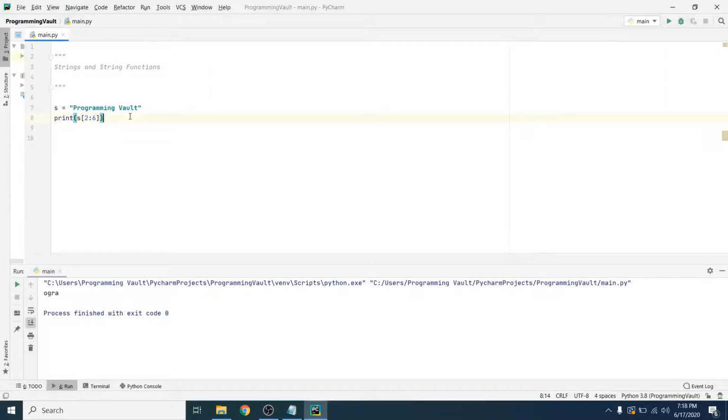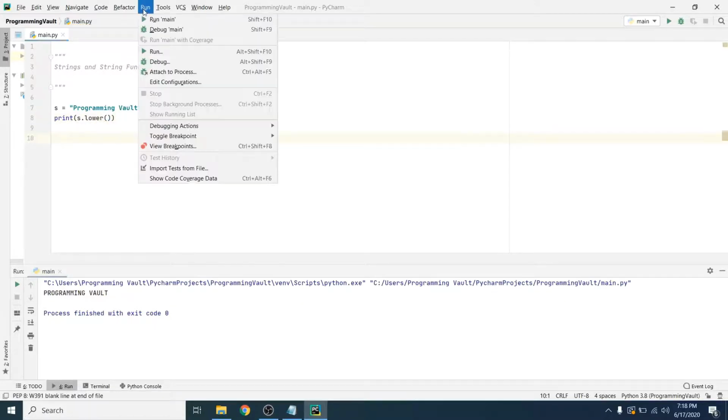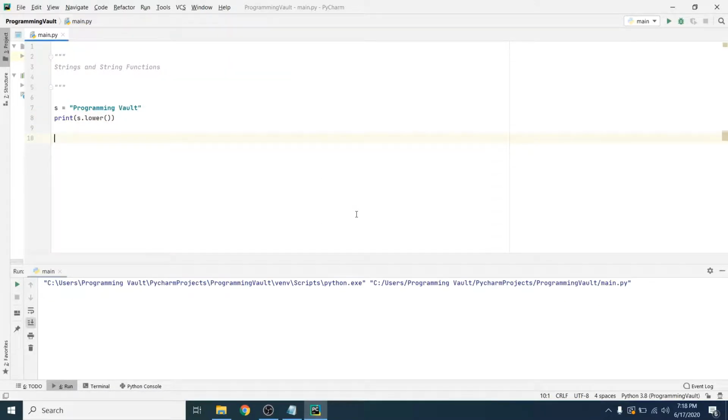Okay, so we've seen how to print one particular character in a string, and we've also seen how to print a range of characters in a string. Another common function is the upper function. So you can print s.upper like that, and when you do this, it's going to print your string out in all uppercase characters, right? And this is important if you want to be able to format text. You can also do it with lower. Let's run that just to see how that works. So yeah, it prints it out in all lowercase characters.